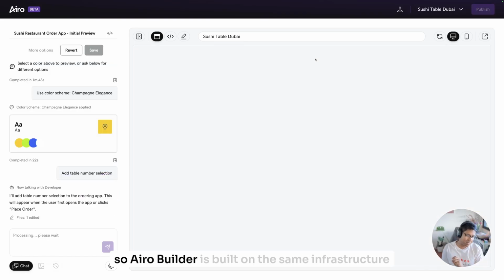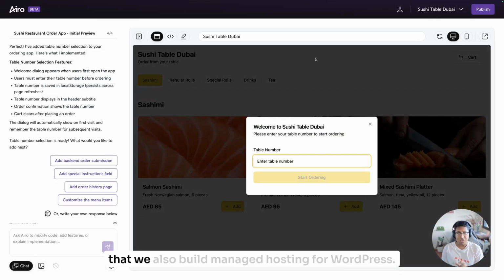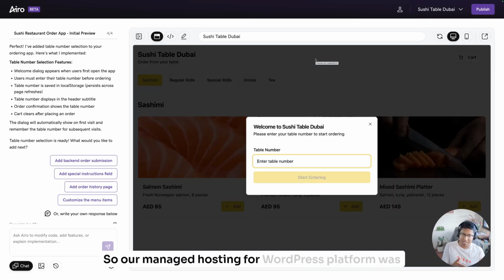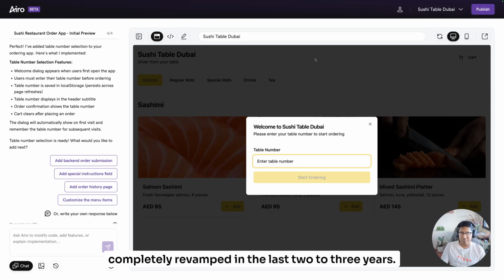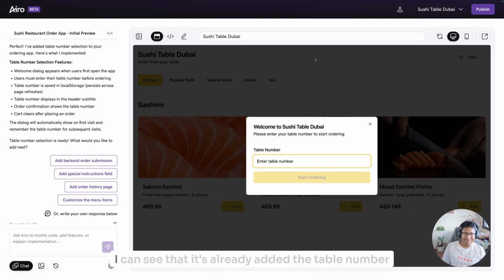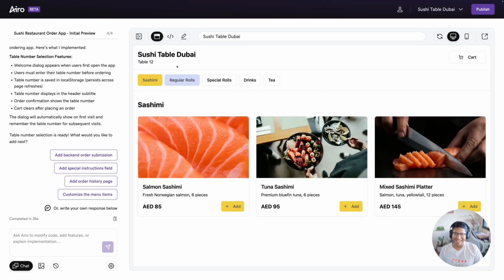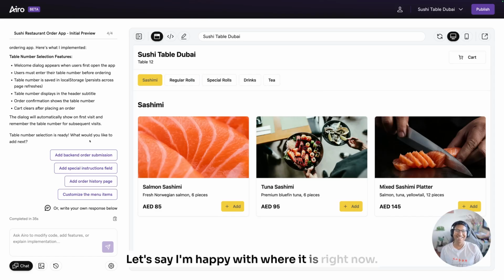So Airo Builder is built on the same infrastructure that we also build managed hosting for WordPress. Our managed hosting for WordPress platform was completely revamped in the last 2 to 3 years, built from the ground up. That's great. I can see that it's already added a table number selector. Let's say I'm happy with where it is right now. What should I be doing next?